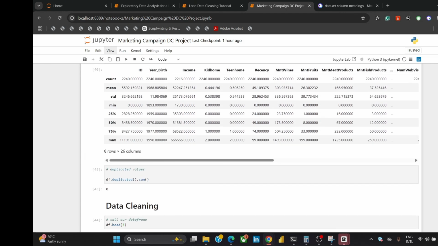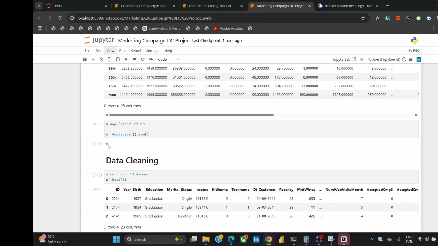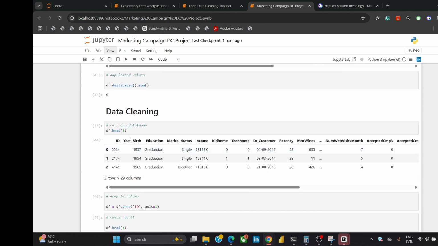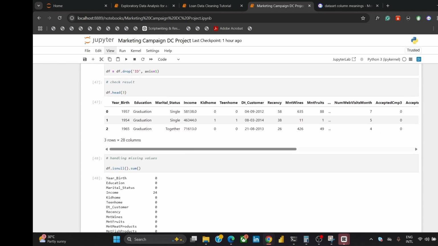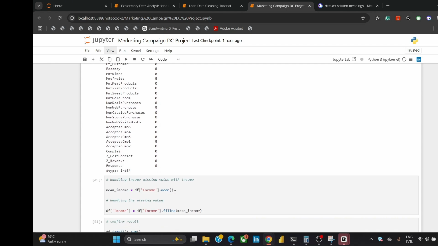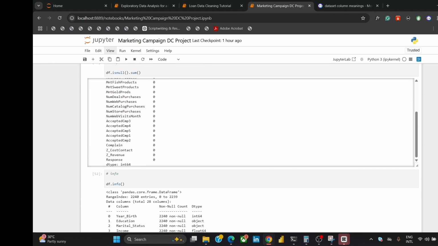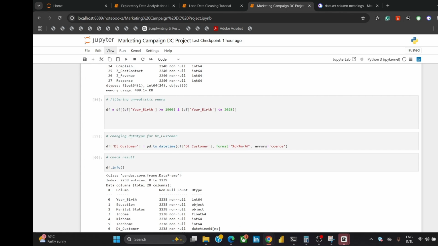Then we got statistical information on our data set. Then we checked for duplicated values, which came out as none. Then we went into our data cleaning, where we dropped our ID column. Then we handled our missing values using the mean. Then we filtered unrealistic yield. Then we changed our data type for the date customer column to the appropriate data type, which is datetime.